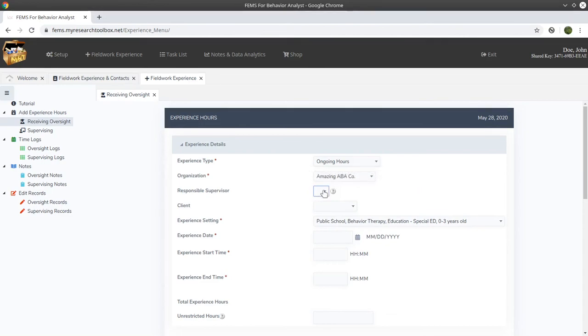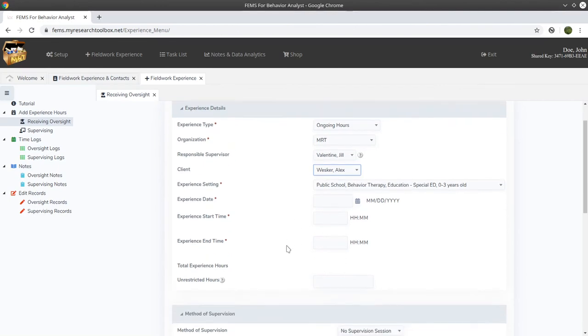I don't have a responsible supervisor because I have not filled that out. But as we can see here, the client for Amazing ABA Company is Louis Van Pelt. If I was to change it to MRT, for example, I already have Jill Valentine as the responsible supervisor, and I have lots of clients to pick from that are currently active, like Alex Wesker.